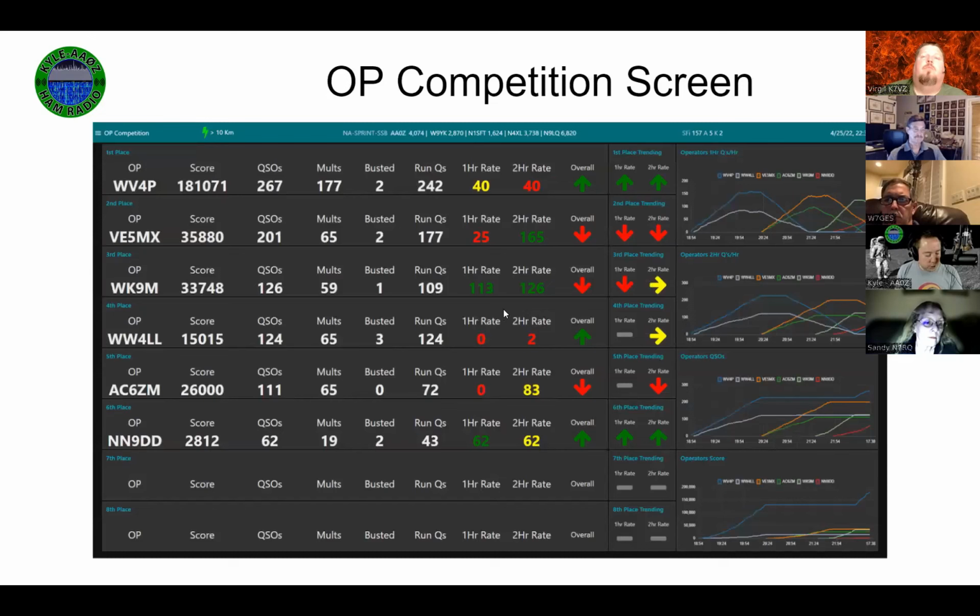This is the op competition screen. I've put a lot of time and effort into this. Whenever you're running a multi-op, there's not a lot of competition in your multi-op, right? There's competition station by station, where you're competing with people across the world, across the United States, whatever the region is, and also in your category. But there is no competition between operators within your multi-op. So I created a game that tracks all that information and pits operators against other operators within the multi-op.